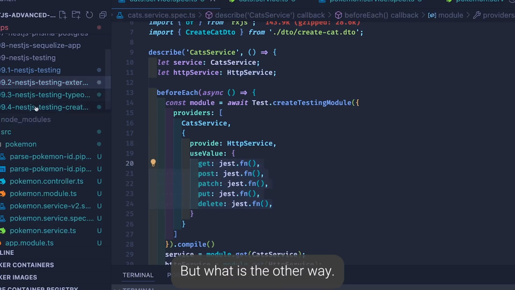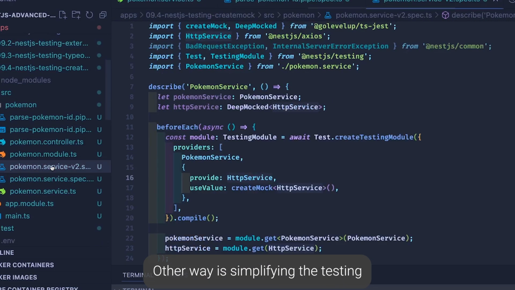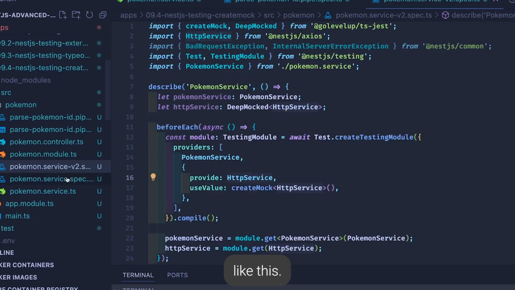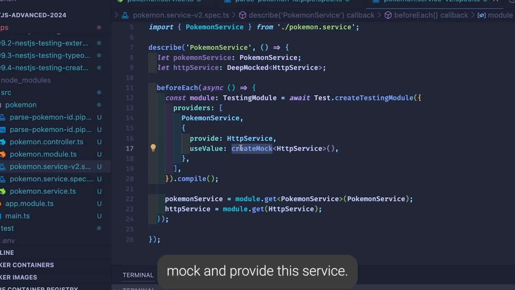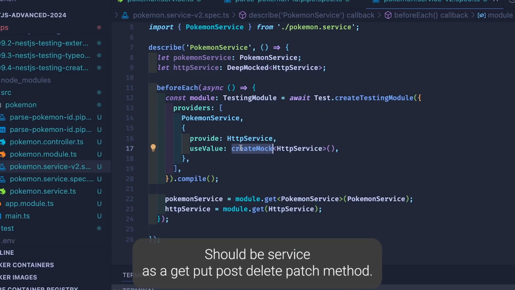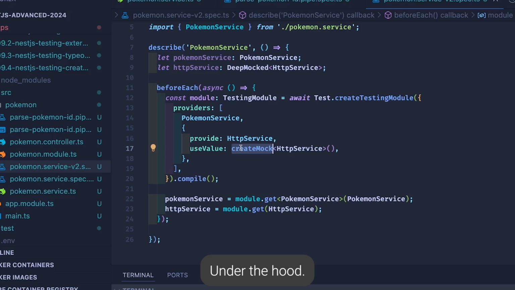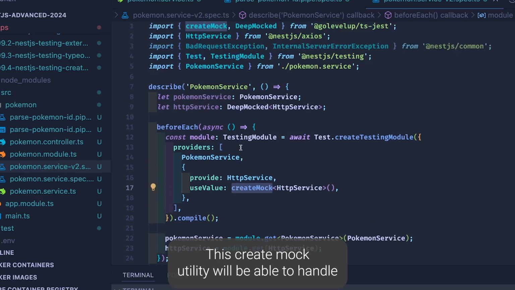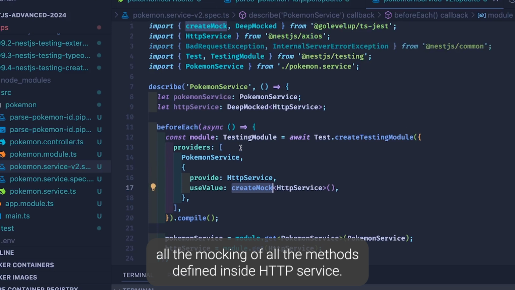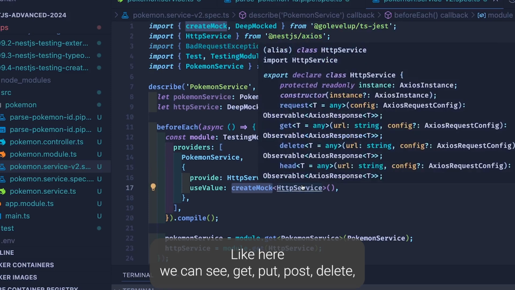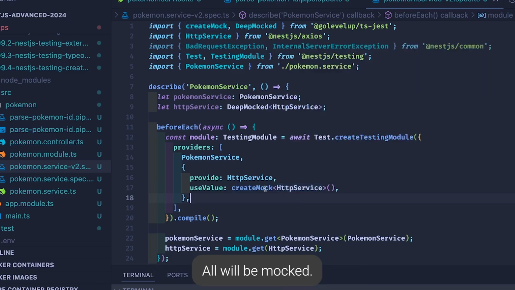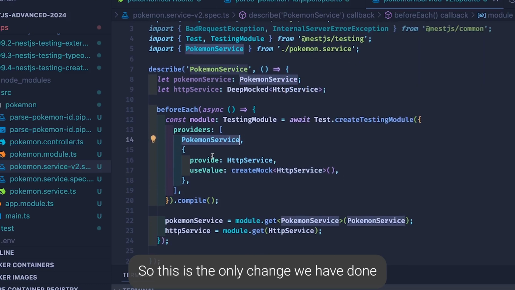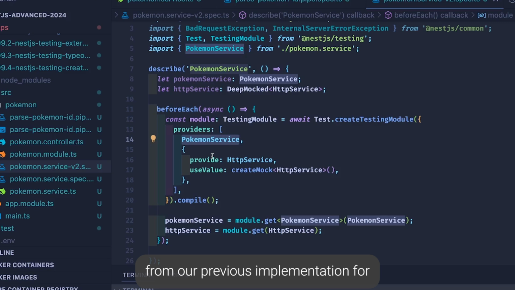But what is the other way? The other way is simplifying the testing like this. Here you can just call createMock and provide the HTTP service. I didn't define that HTTP service has get, put, post, delete, patch methods. Under the hood, this createMock utility will be able to handle the mocking of all the methods defined inside HTTP service. Here we can see get, put, post, delete, patch, all the HTTP verbs, right? All will be mocked. So this is the only change we have done from our previous implementation for mocking this HTTP service.